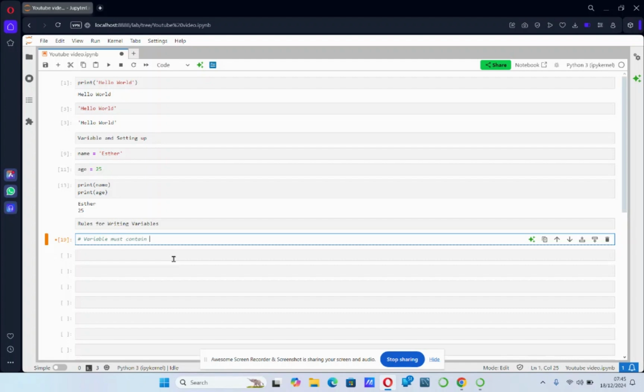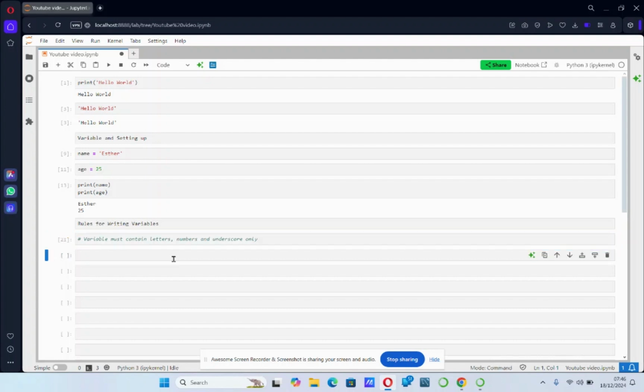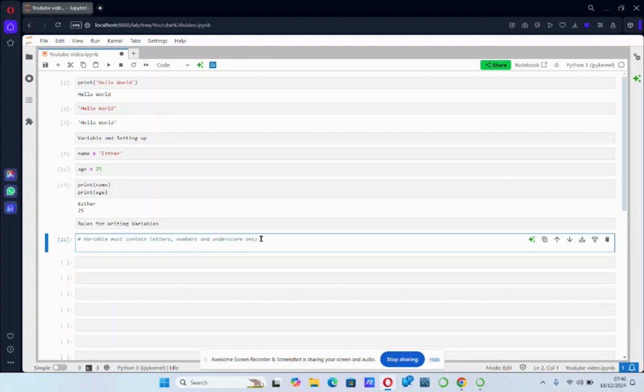First one: variable must contain letters, numbers, and underscore only. As for this comment, you can see the color changed and it's in italics. You are telling Python that this thing I'm writing is just like Markdown. You will run it, but it's just there. It's not part of the program I'm writing. If I press shift enter, Python will just run it. No pop-up error. I'm just telling it I want to label what I'm doing. This is a comment on what I'm doing.